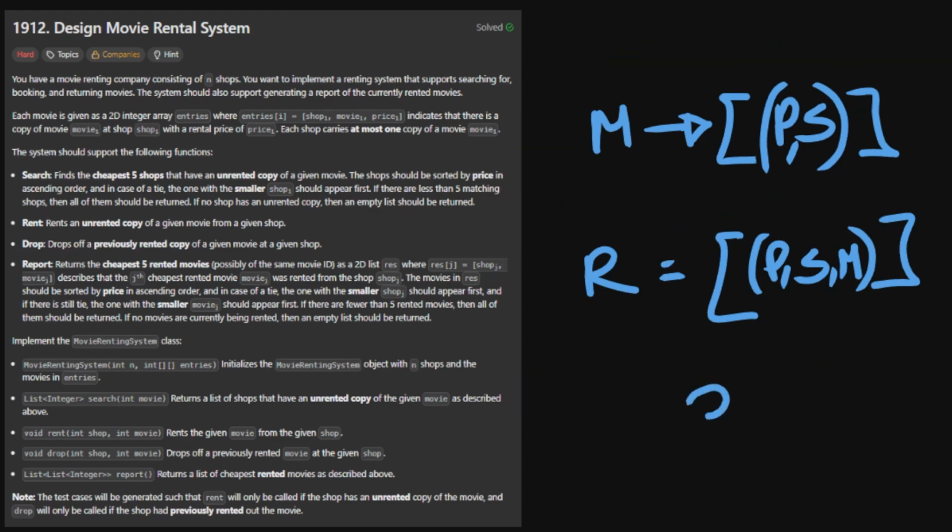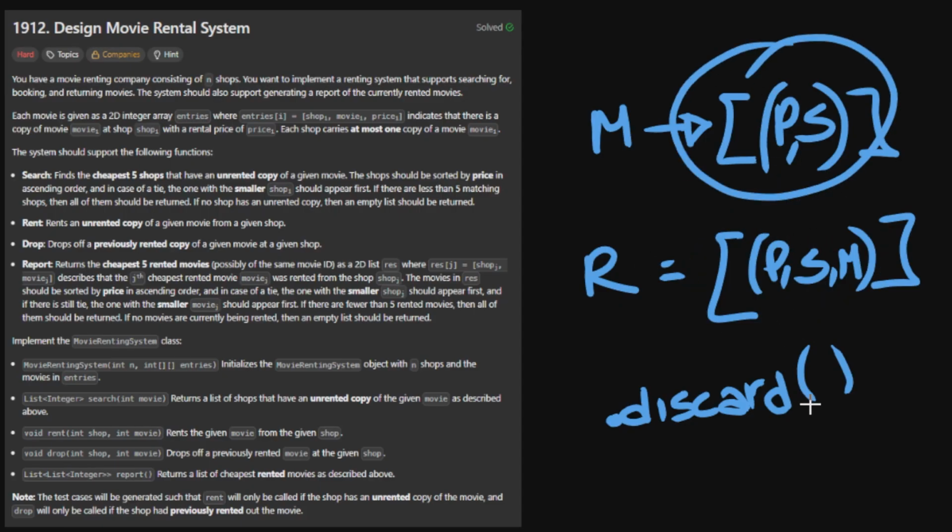Now the question is, how can we remove movies from here and here efficiently? We have a method in sorted lists which is discard. Here we can use a key following this format if we want to remove something from here, or this format if we want to remove something from here. Now when we call rent and drop, we are given a shop and a movie, but we are not given the corresponding price. So we can't form this key and we can't form this key.